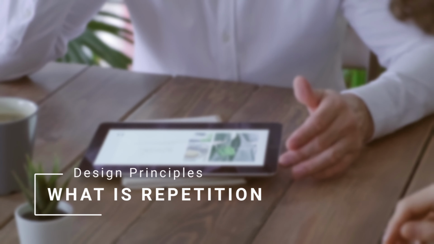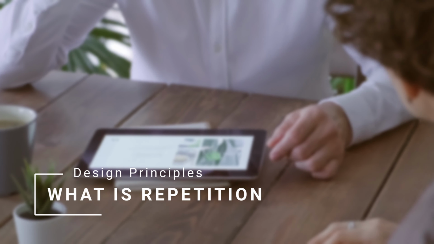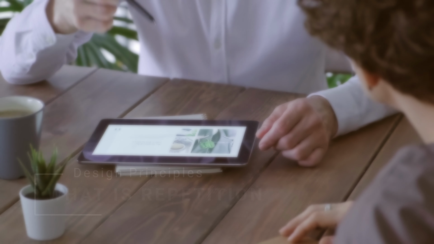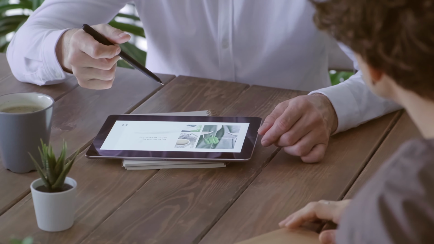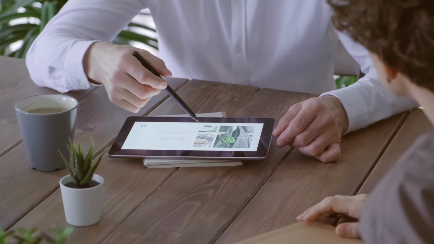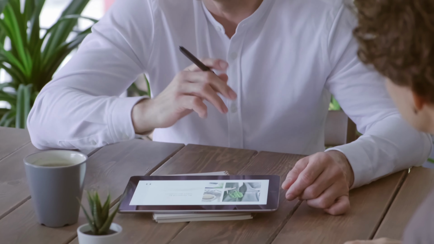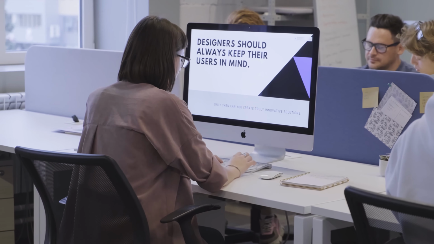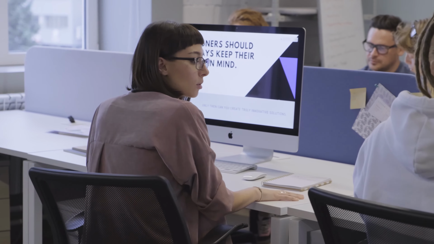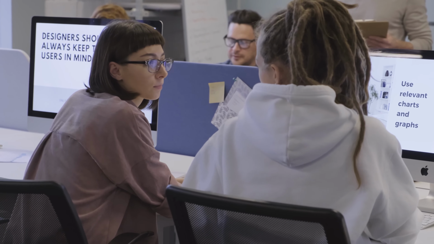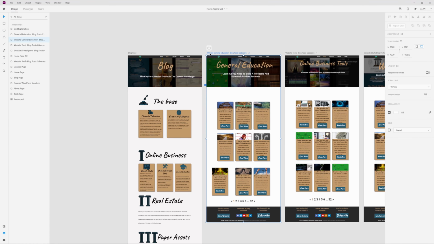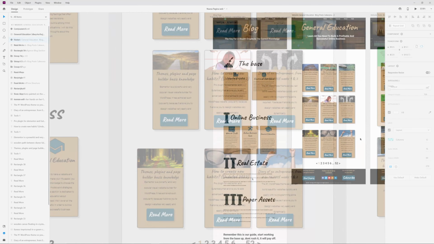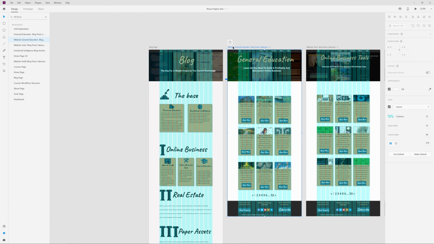What is repetition? We have already talked about how proximity and alignment help you create better designs. Now, let's talk about our next basic principle, one that I am pretty sure you have already used: repetition. In design, repetition is the principle that implies that you should repeat some style or aspect throughout your entire design piece. This principle helps you create consistency in your designs.